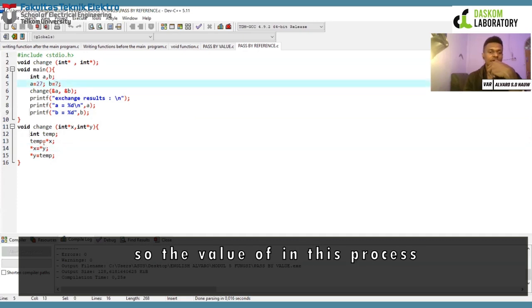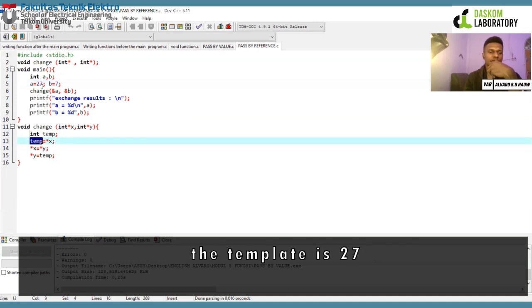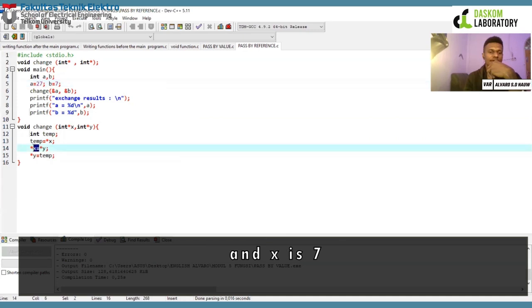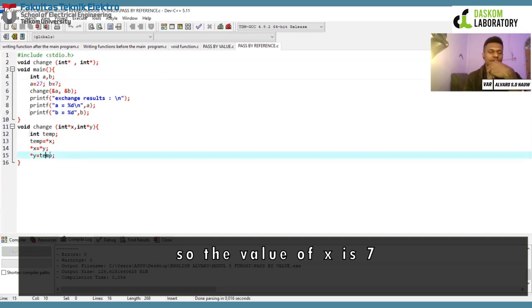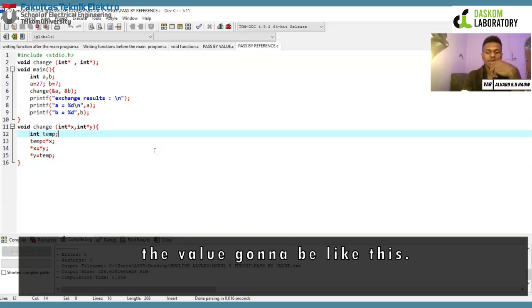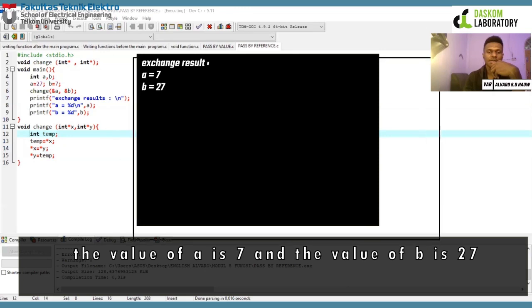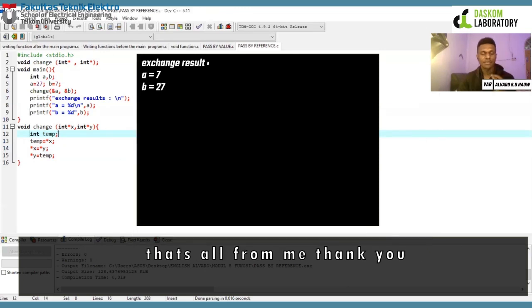In this process, temp is 27 and x is 7. So the value of x is 7, and we move the value of temp, which is 27, to y. So the value of y right now is 27. If we run the program, the values will be like this: the value of A is 7 and the value of B is 27.